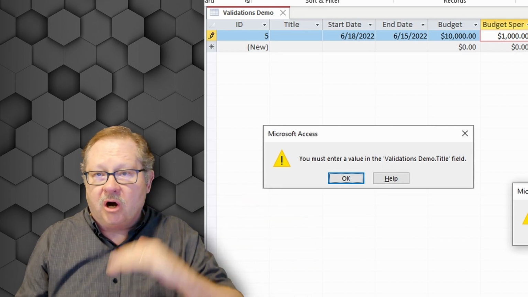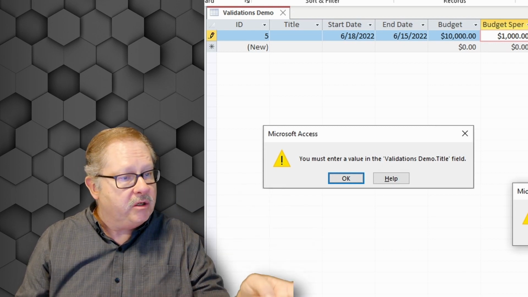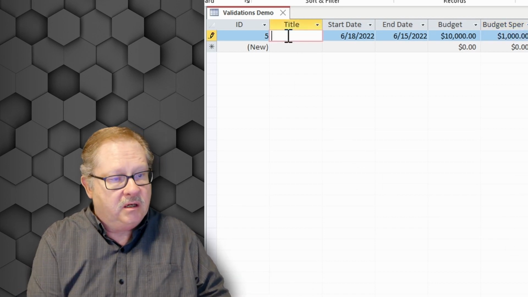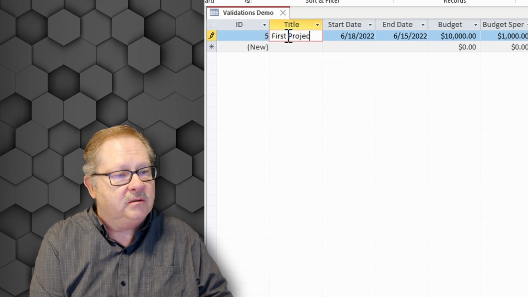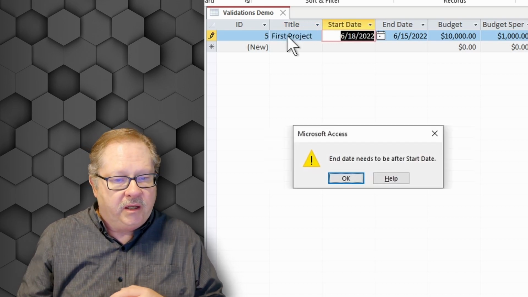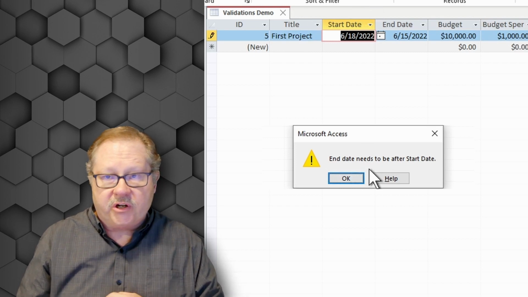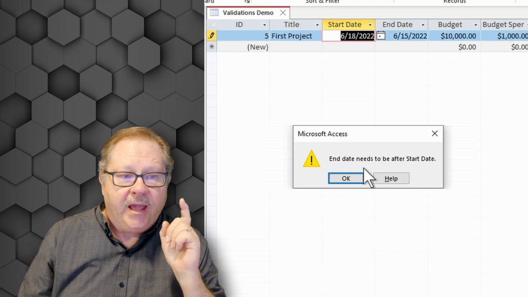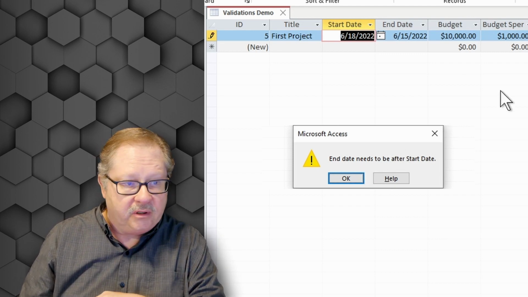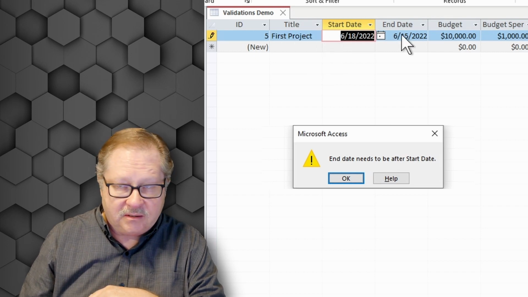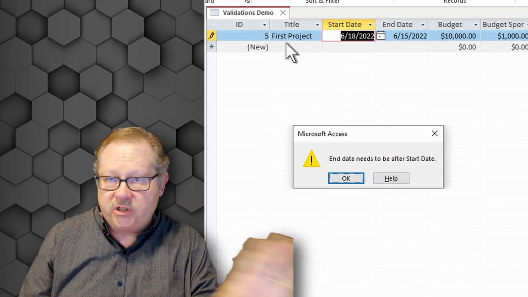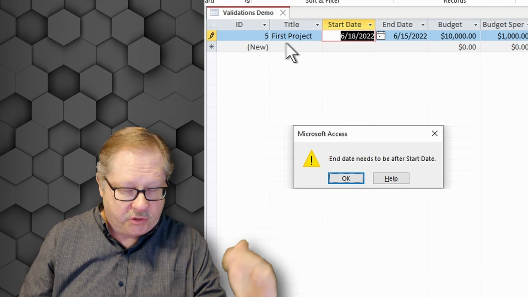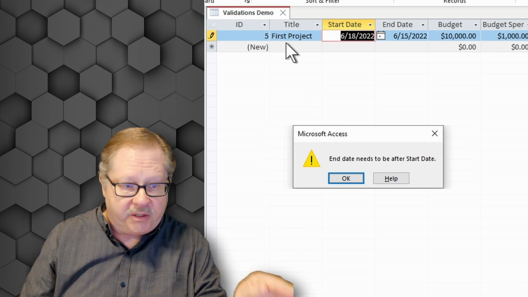But it's trying to tab off of the record, and it says, hey, wait a minute, you don't have a title in there yet. So let's go put a title in there. And this is first project. And if I put that title in there, it goes, oh, end date needs to be after start date. Now, notice that the error message came up after I tried to get off of the record, and it went from left to right, meaning it found the title was still an error because it is a record level validation. So it wanted to go to the next record and it couldn't because of the title.